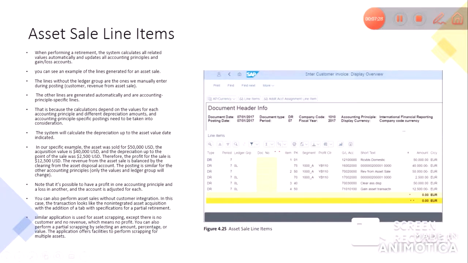The posting is similar for the other accounting principles. Only the values and ledger group will change. Note that it is impossible to have a profit in one accounting principle and loss in another, and the account is adjusted for each. You can also perform asset sales without customer integration.